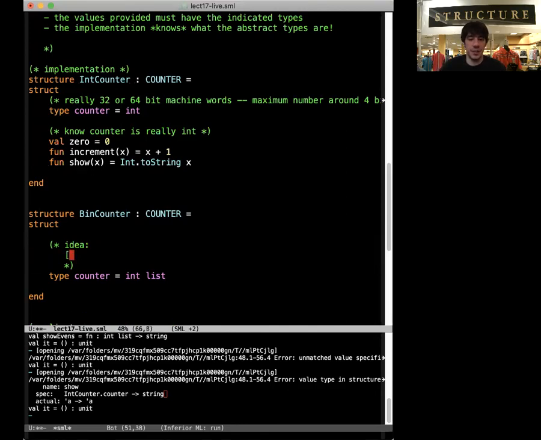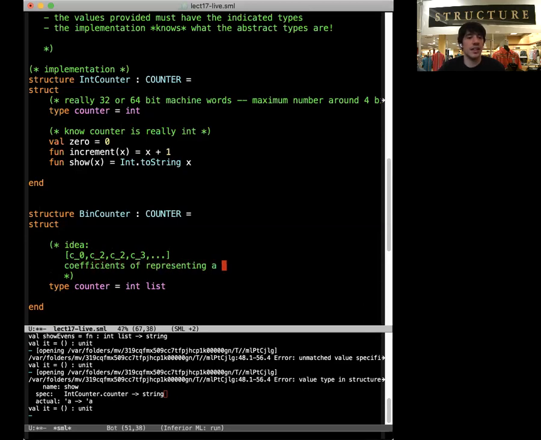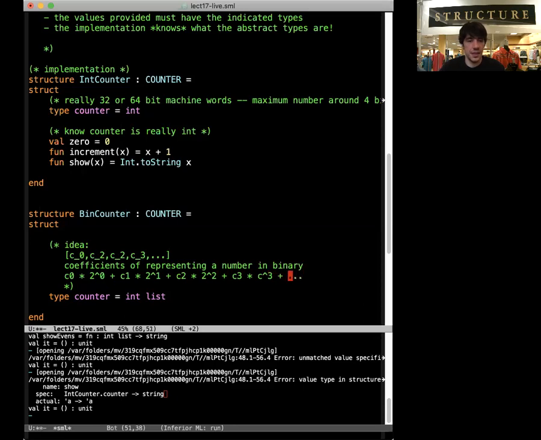So the idea is that, for example, if you have the list C0, C1, C2, C3, dot, dot, dot, what that represents is the coefficients of representing a number in binary, which means you have C0 times 2 to the 0 plus C1 times 2 to the 1 plus C2 times 2 squared plus C3 times 2 cubed plus, and so on.